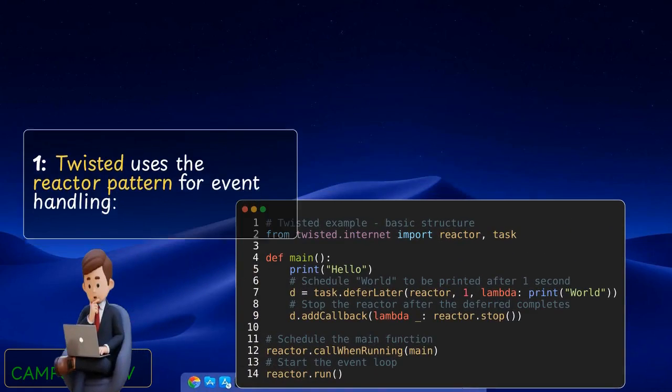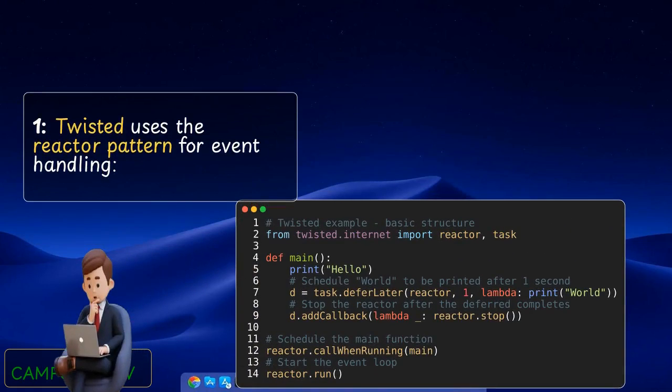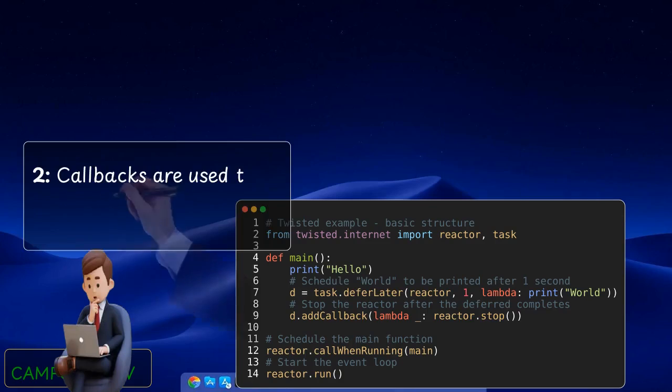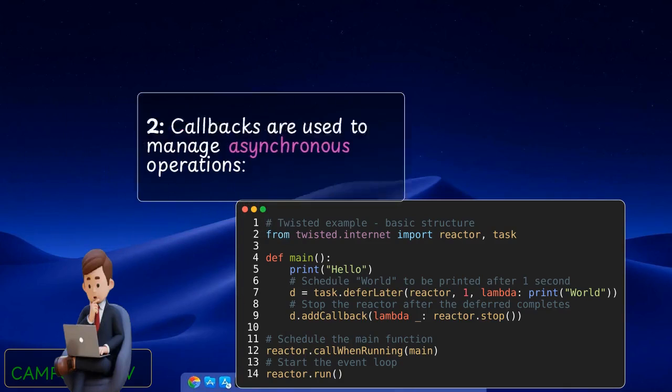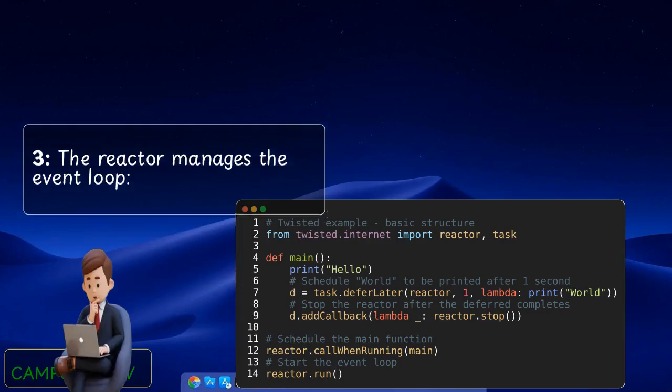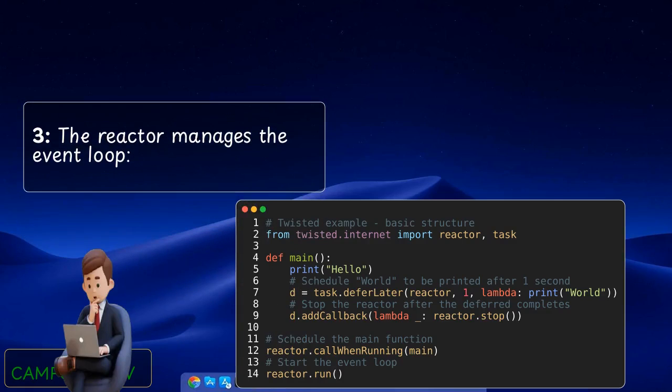One, Twisted uses the reactor pattern for event handling. Two, callbacks are used to manage asynchronous operations. Three, the reactor manages the event loop.